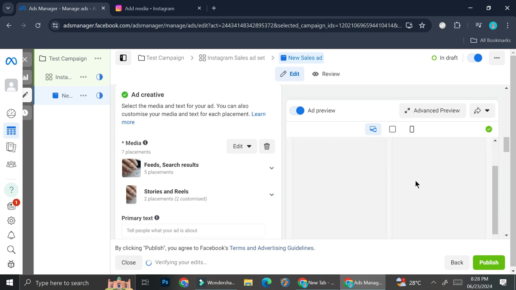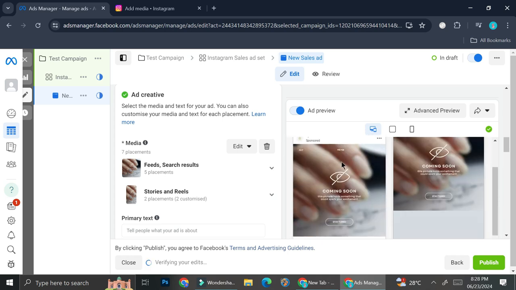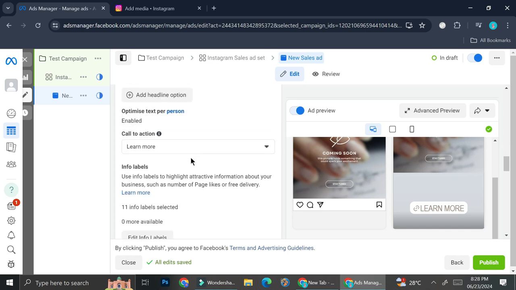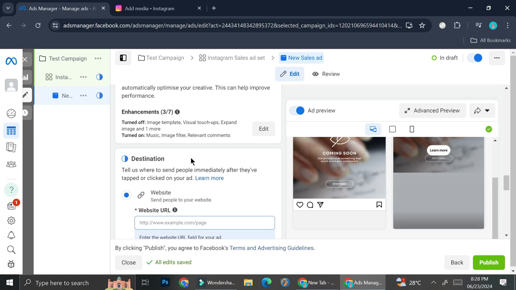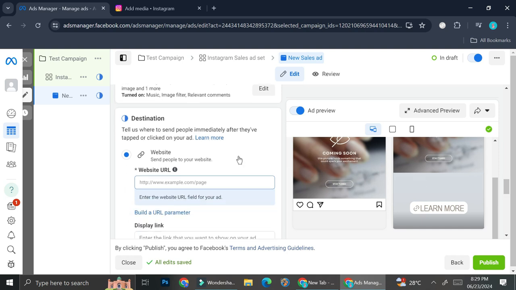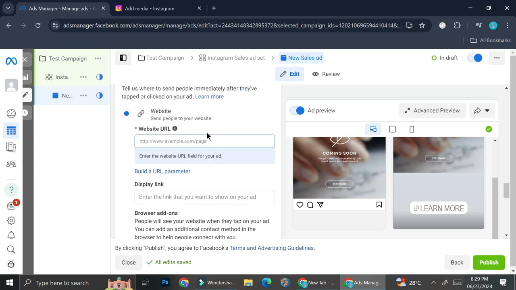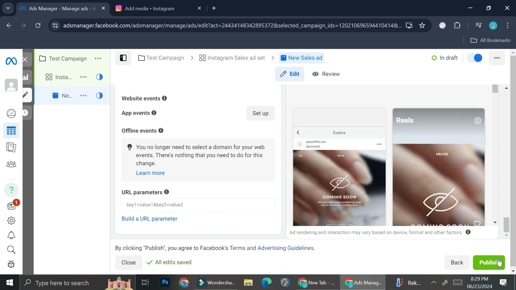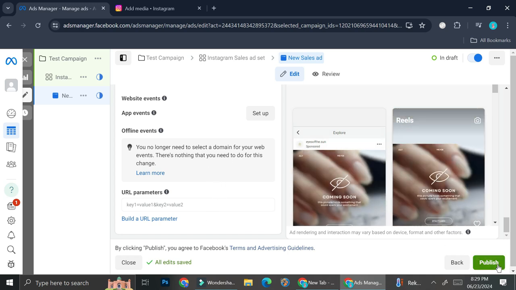And now on the right side of the screen, you'll be able to see the preview of your ads. Obviously, you're going to want to add some text, but for the sake of this video, I'm just going to skip it. But make sure you do make a good caption as well as an explanation of what your ads are all about. And here, since my goal is going to be sales, I'm going to have to add my website URL. So I'm going to go ahead and add my website here. And then last but not least, once we're done, we can just go ahead and click on publish. And then the ad is going to be run all across Instagram.